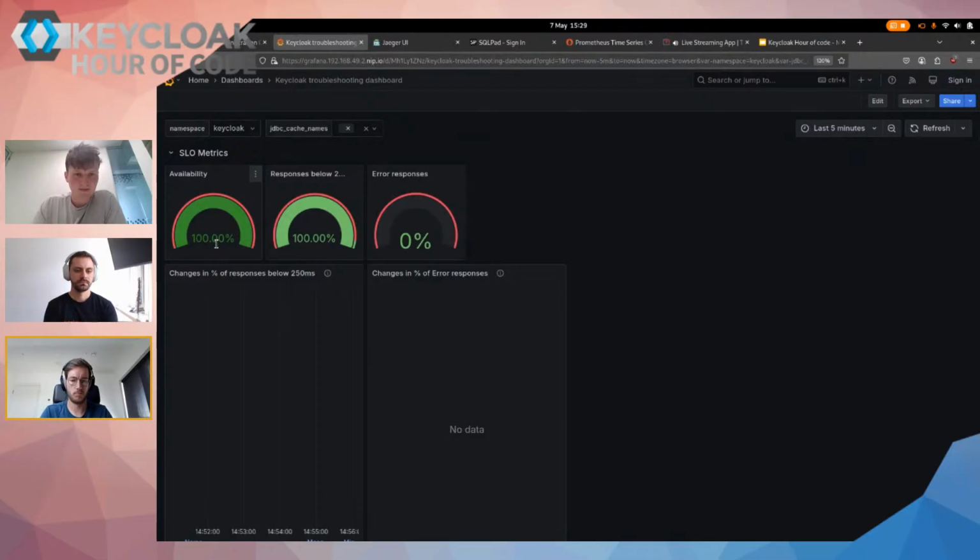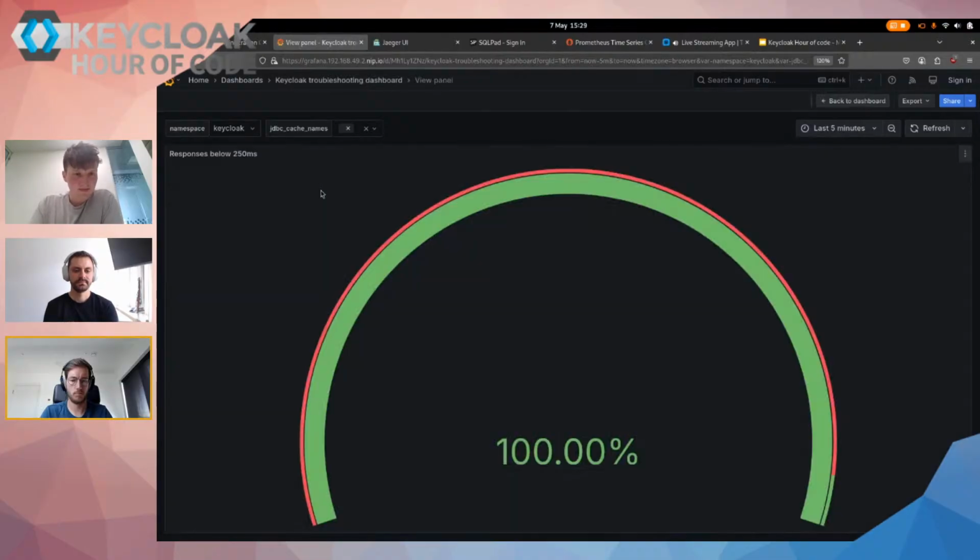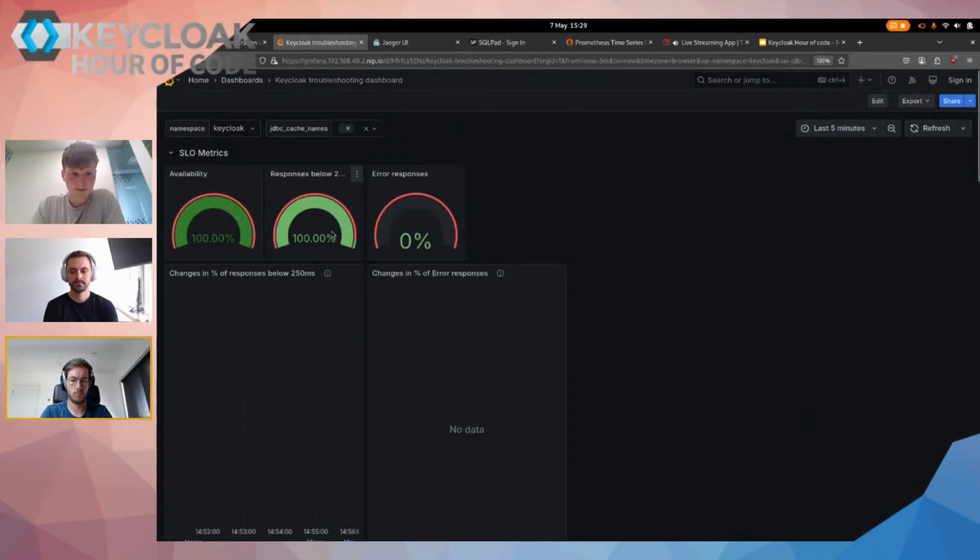Within this, we have a visualization to show availability. We have one Keycloak pod, and it's been up the whole 5 minutes. We then have this second one, responses below 250 milliseconds, which currently is 100%. That's what I was expecting, so the demo is going well so far. Next up, we have error responses, which is 0%. So again, things are going as expected.